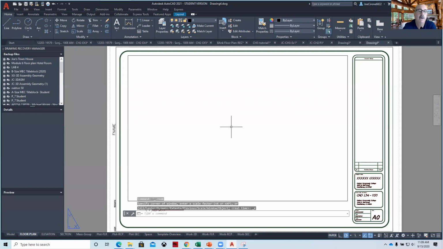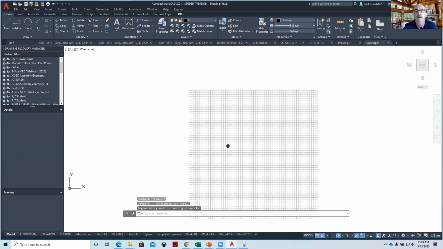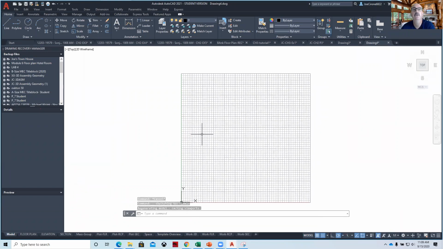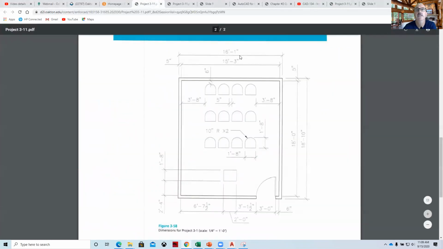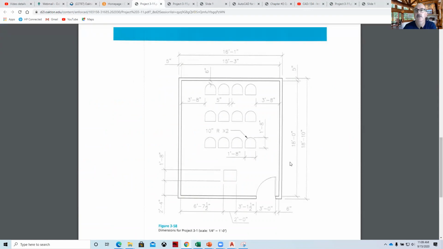We're going to draw these in model space. And so this is paper space. So we're going to click on the model tab. And then we're going to go ahead and draw this. We'll use layer wall. And then we'll look at our measurements. So it's 16 feet, 1 inch. I don't know why they did this 1 inch. It kind of makes it harder. By 18 feet, 10 inches. So we're going to make a 16 foot, 1 inch by 18 feet, 10 inch.